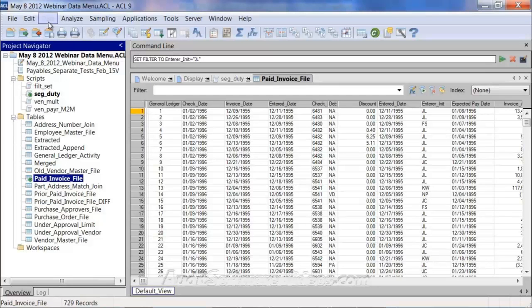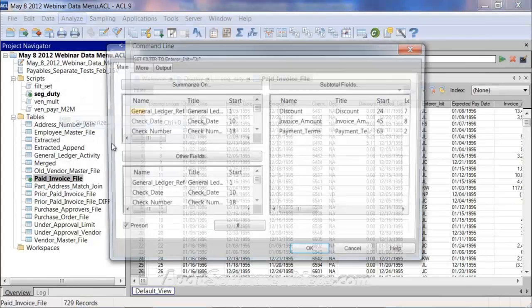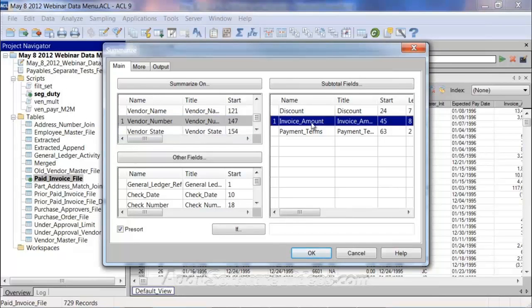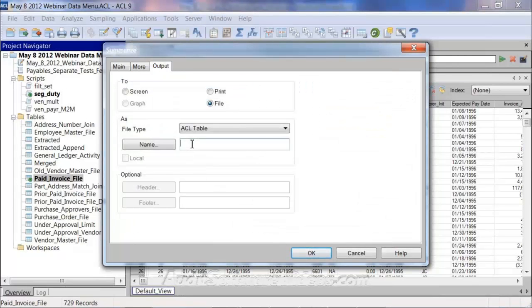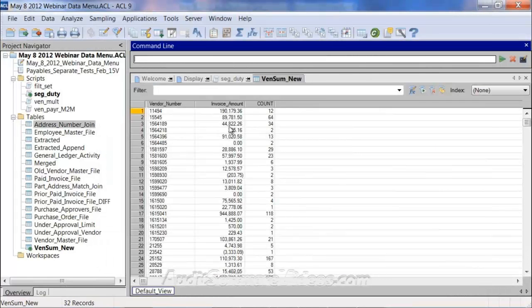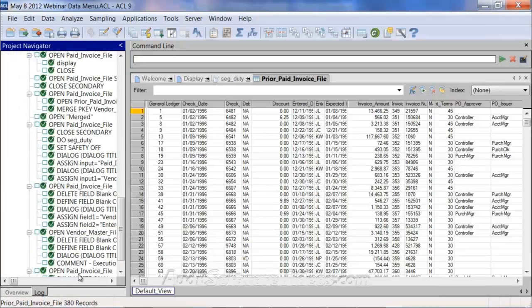Now let's explain how to take the paid invoice file and the prior paid invoice file and join them together in a primary and secondary way. So let me just first, before I do this, summarize the paid invoice file on vendor number. Just keep this real simple, and we'll create a table called ven sum new, and I'm just going to accumulate that invoice amount by vendor number.